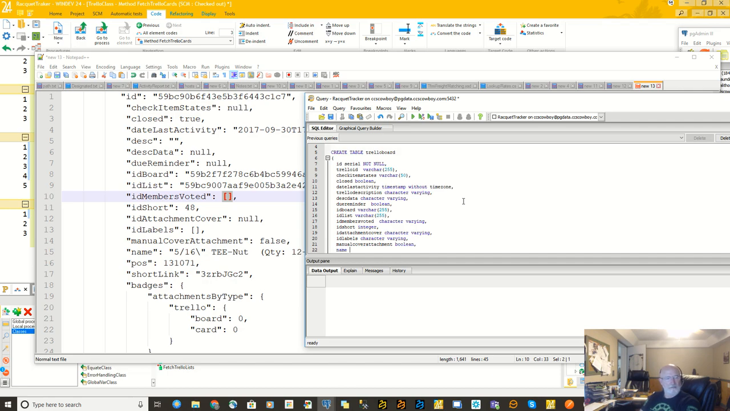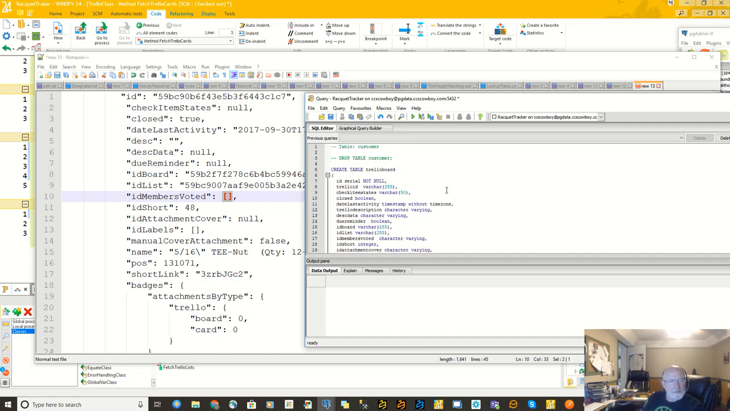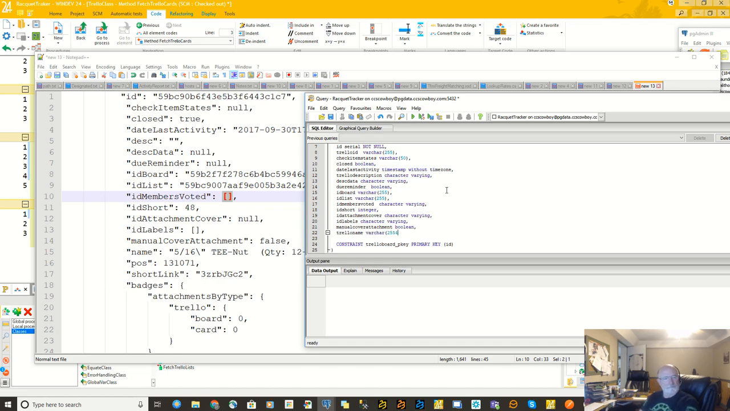Name. Okay, so we've got a reserved word there since it turned blue, so let's go with Trello name. No, I think I already have a Trello name. No, I have Trello ID. I don't have a Trello name. Okay. POS, position probably. It's a number, so it's an integer. Short link.